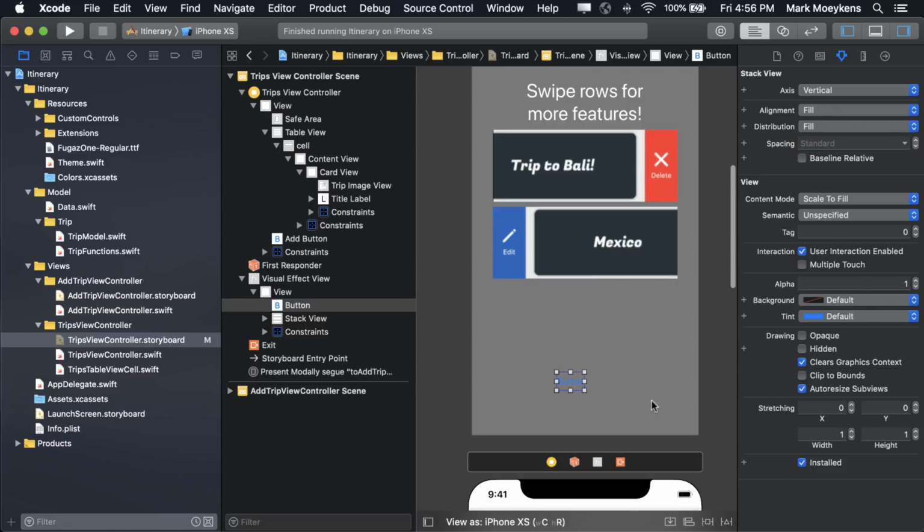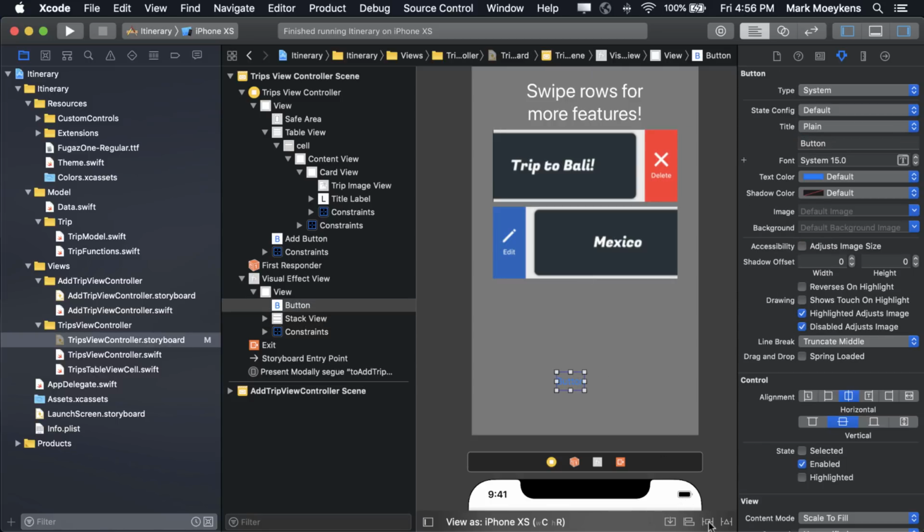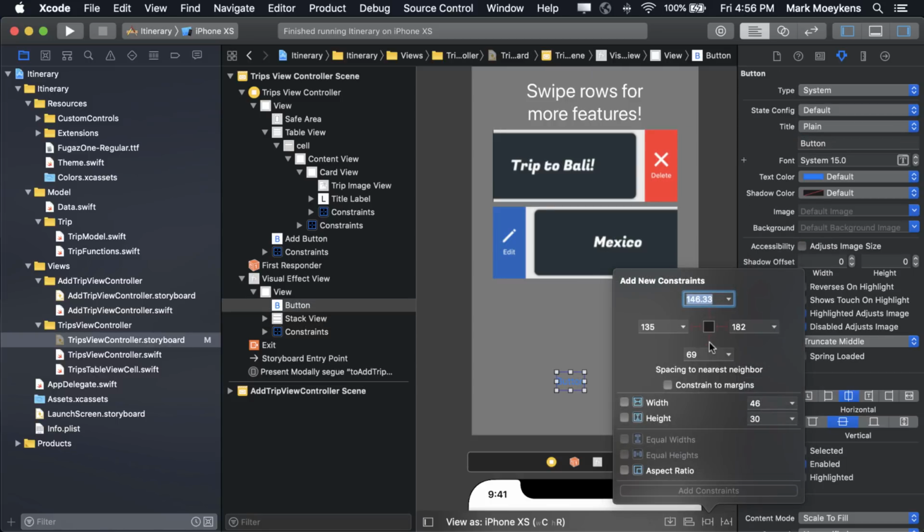Now let's handle this button here. Let's add some constraints to that. I'm not going to give it a top constraint. I'm going to give it a bottom constraint. And again, we'll start with 40 from the bottom. We have to keep in mind the X phones, they have that, I forget what it's called, that bar down at the bottom where you can swipe up. I forgot what that's called.